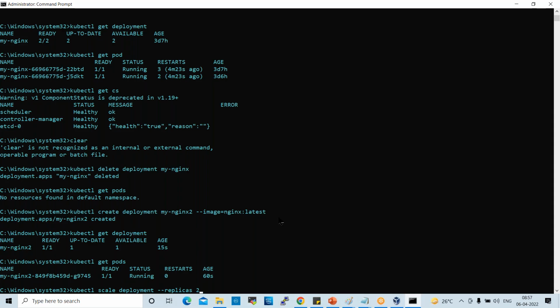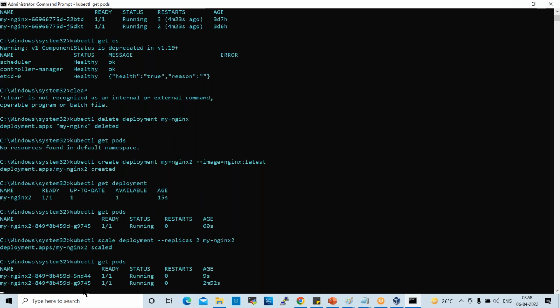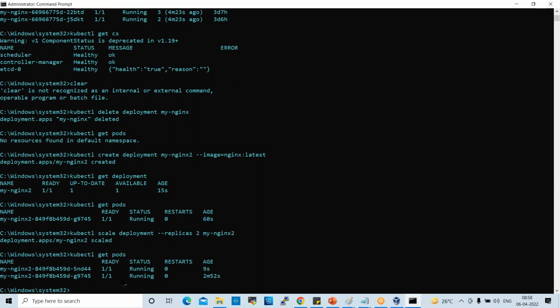Space, my Nginx, the deployment name, my Nginx 2. Now it is scaled. See here, now it is scaled. If you check here, kubectl get pods, 2 pods will be available. See here, now it is 2 pods.